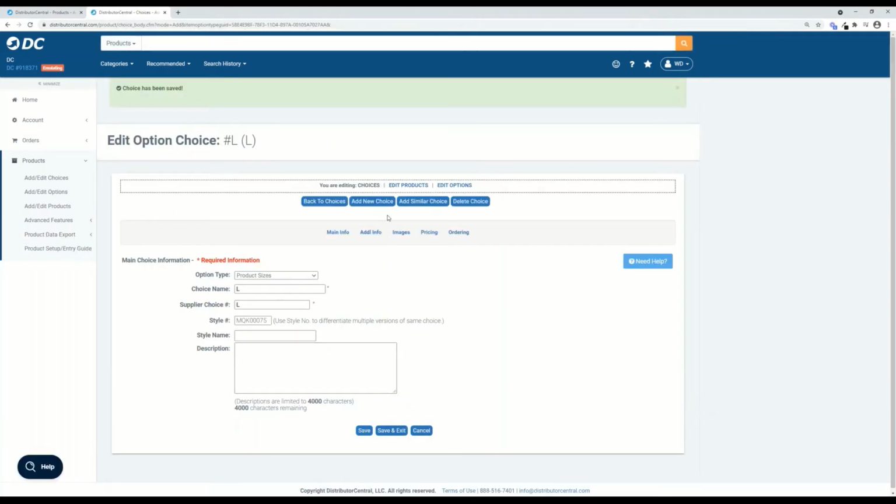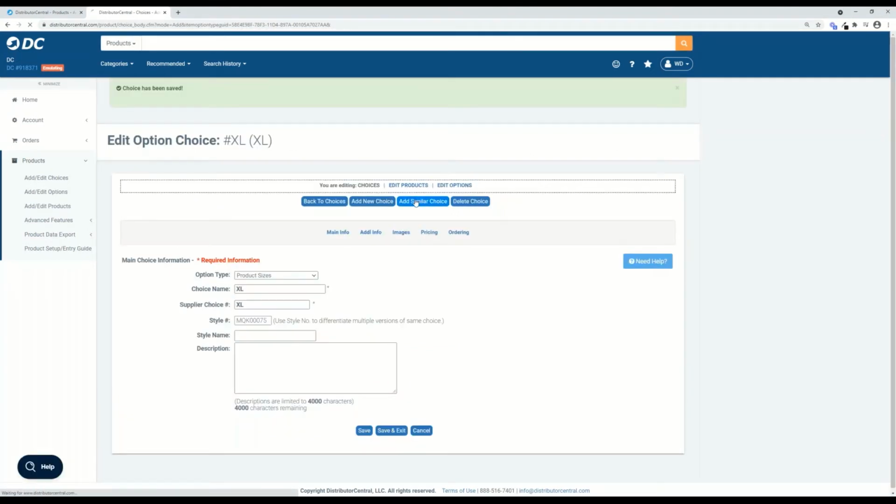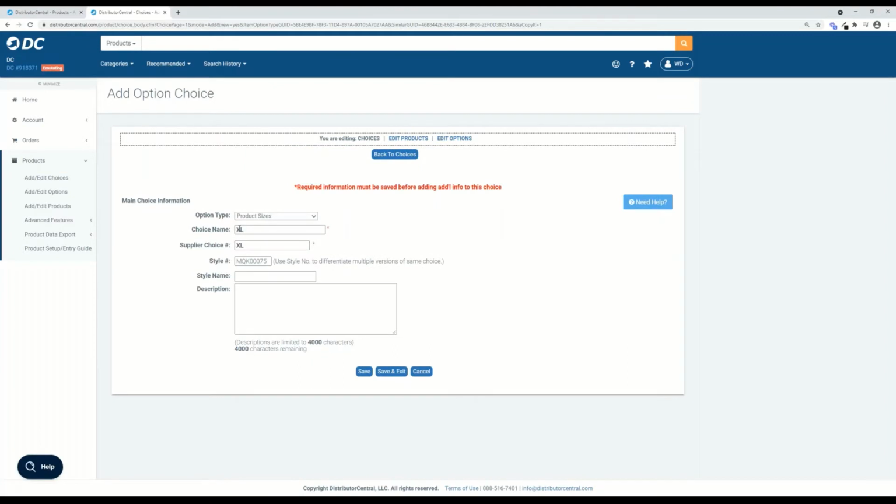And then we'll do another one. We'll go up to 3XL, and I'll show you how to add additional fee for the larger sizes. And then we're going to do add similar again. And then this time it's going to be $2. So let's say it's $2 more for the double.